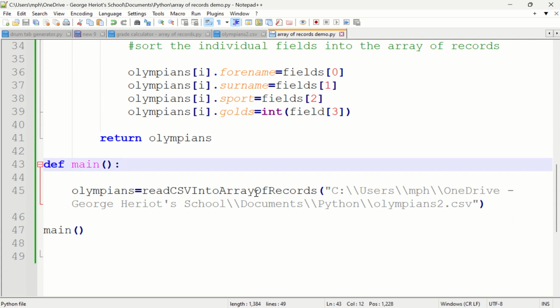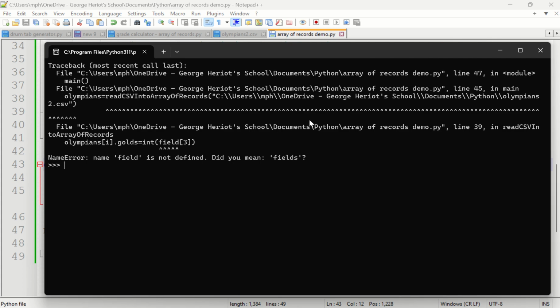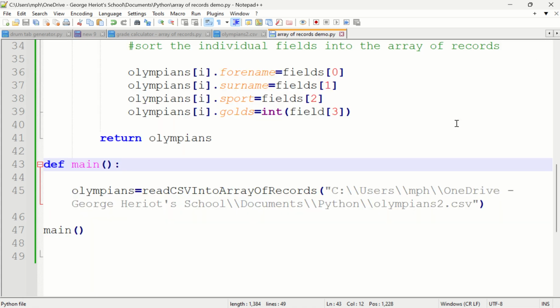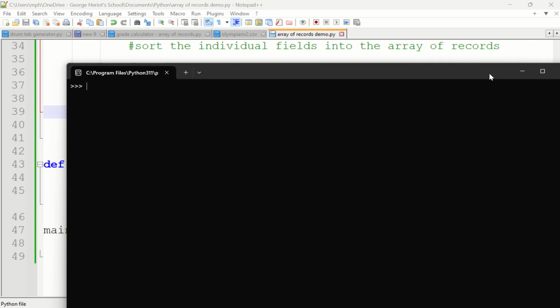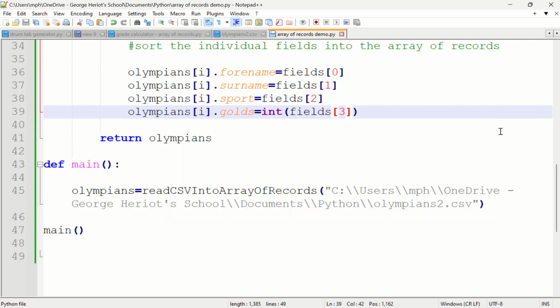Right, at the moment we're not going to see anything happen, but let's check if it runs. No! Did you mean fields? Probably. Yeah, right there. I made a mistake on line 39. Okay, let's try again. Right, no errors. That's good. Let's see if it's actually worked.